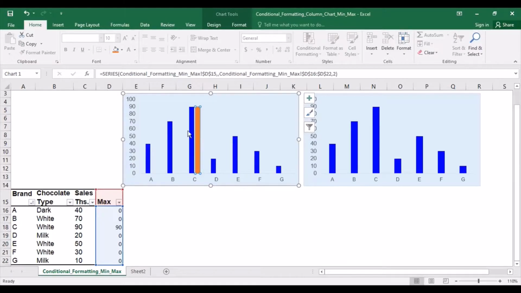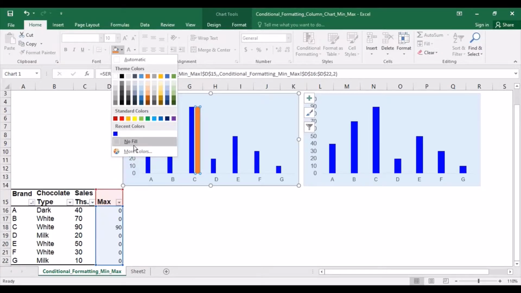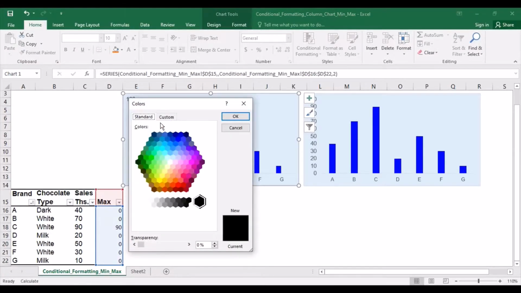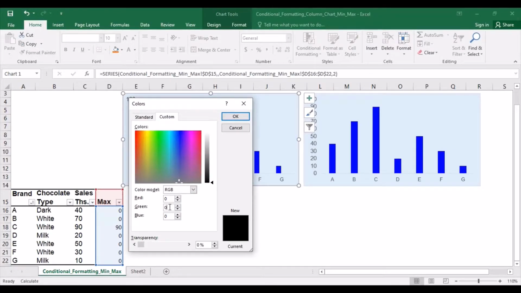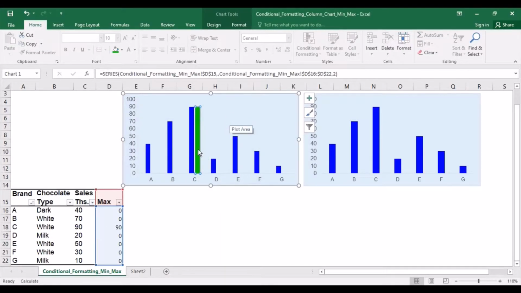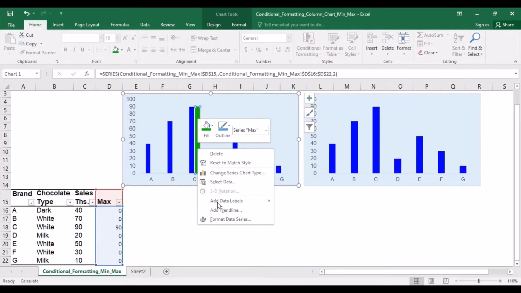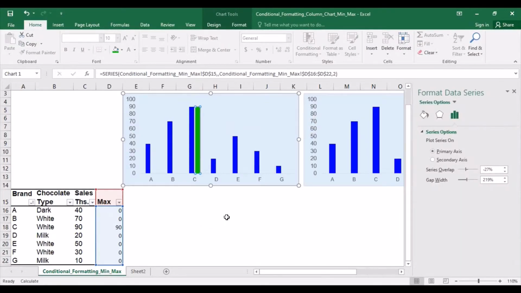Let's color it green. You can also choose one of the standard colors if you like. And under Format Data Series, let's overlap them. I will set the overlap to 100%.